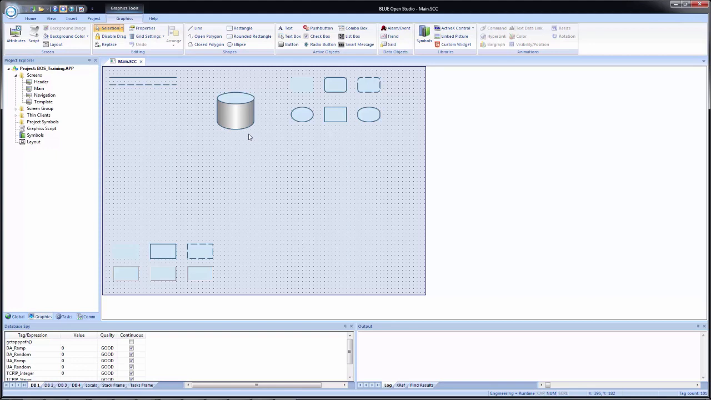When you open a screen in Blue Open Studio, the graphics ribbon menu should automatically pop up. And you'll see by the default layout, the 3rd group from the left will be shapes. I'll just click on ellipse. And you notice that I can't click and drag an object in. I have to click to select it. I will hold down my left mouse and click and drag to create an ellipse.